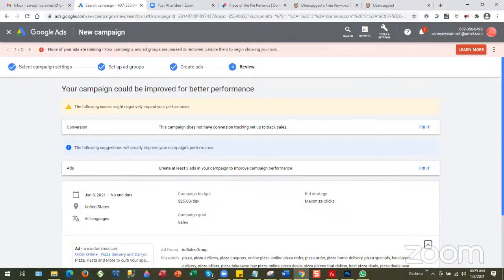It's actually very important information. So that's a good summary of which keywords you want to target.